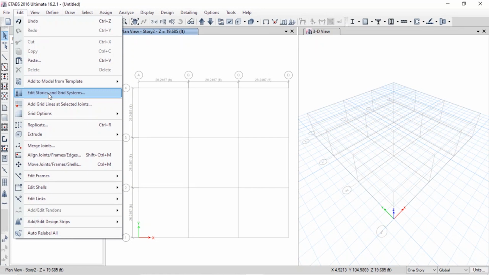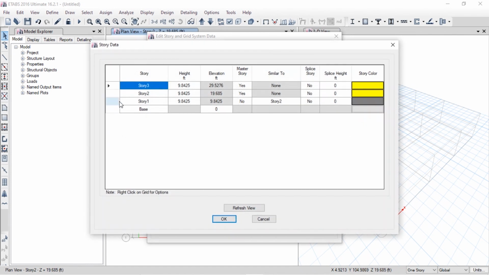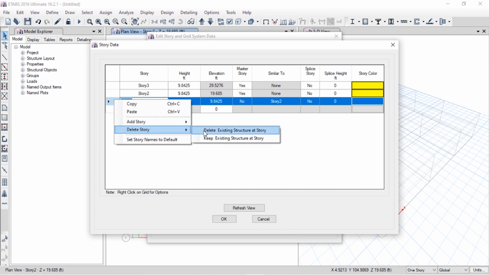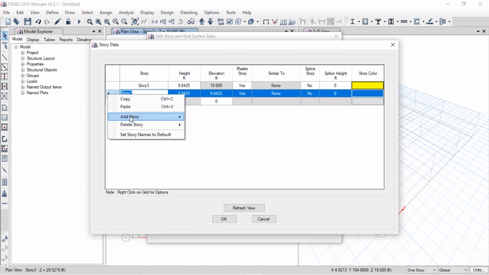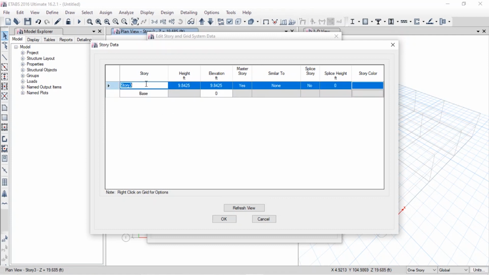So here I'll add the story, I'll modify and show. I'll delete this, right click, and this also I'm going to delete. And here story 1, at a height of 12 feet.